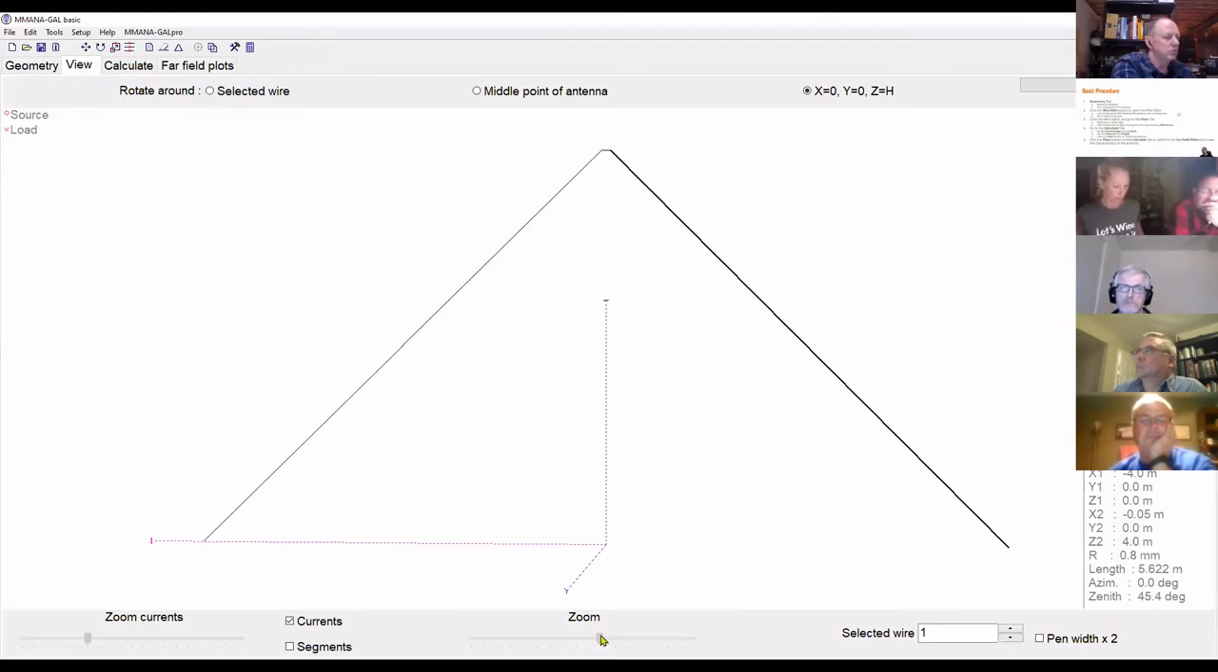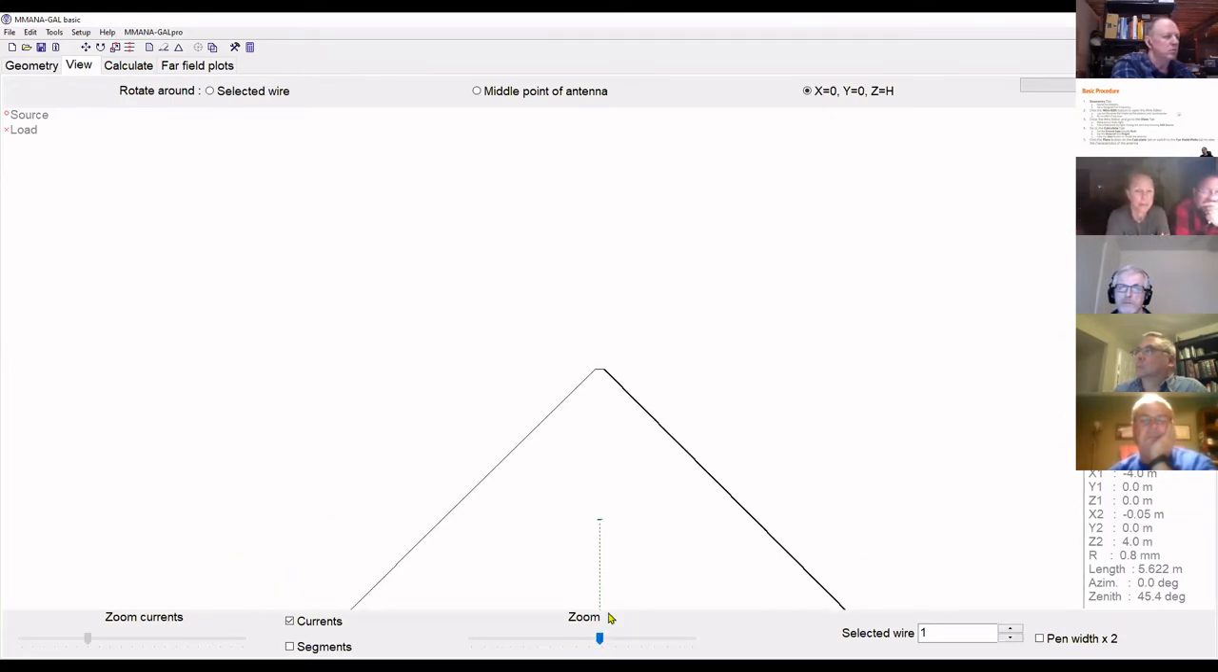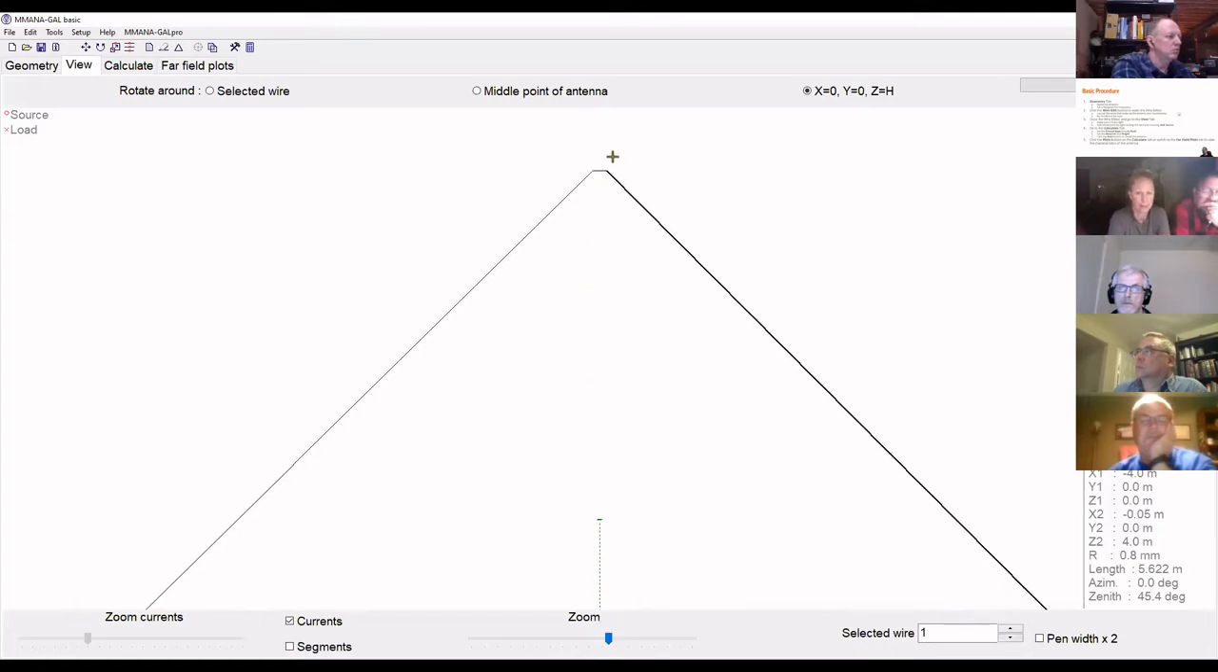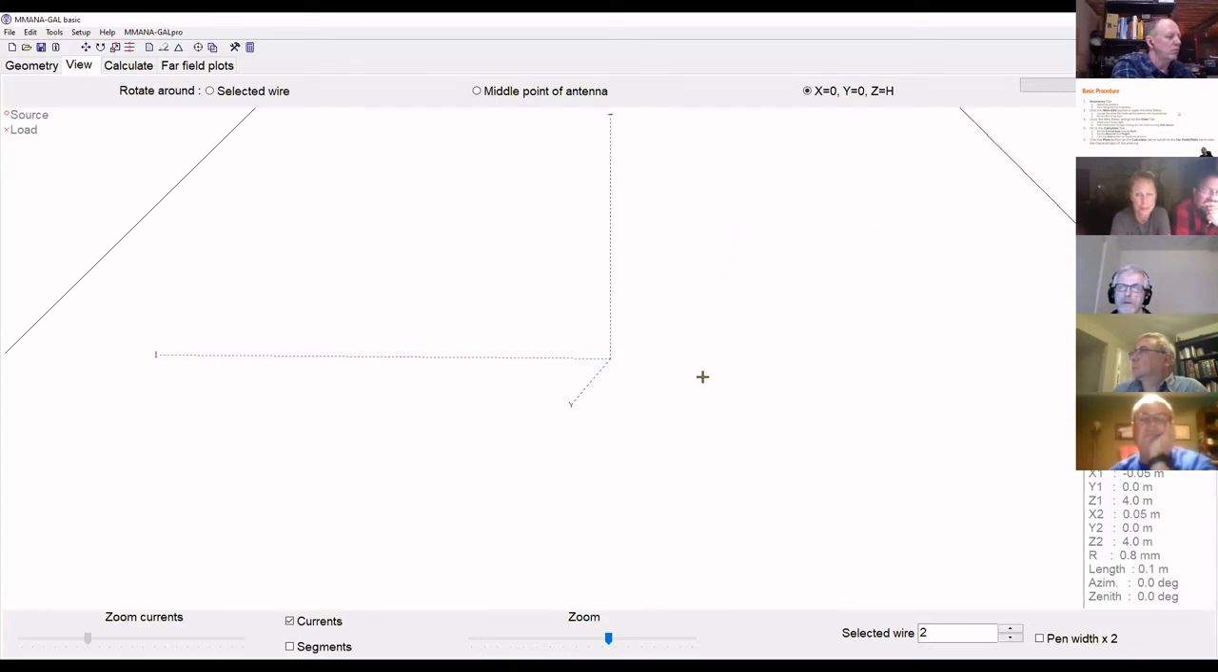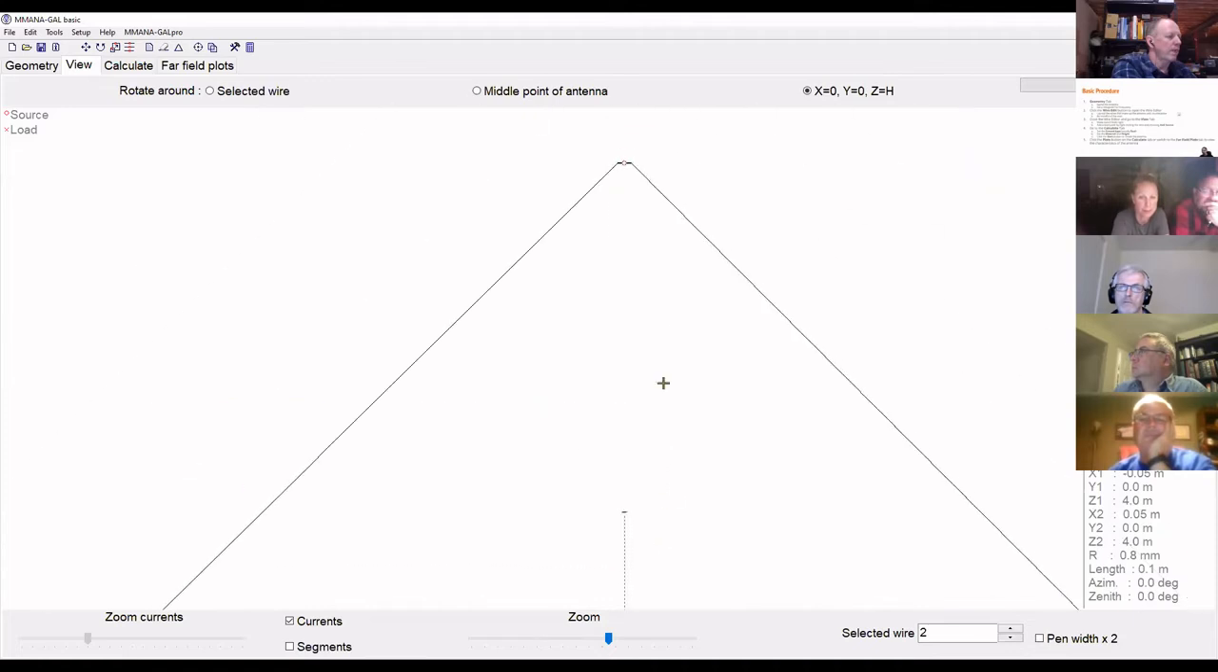So the feed point area is right in the middle of the screen. So I can zoom in. I'm going to do it again, so I can zoom in until I can click on that middle wire. You see how it's a little darker than the others? That's how you know it's selected. We're going to right click on that guy, add source to the center of the wire, right? And then it changes your zoom again. But you can now see with the little red dot that we now have a feed point in the middle of the wire.